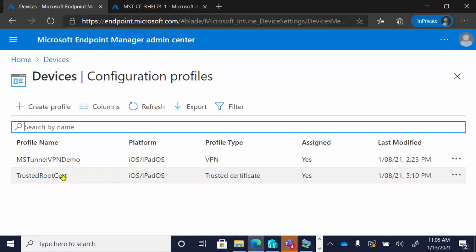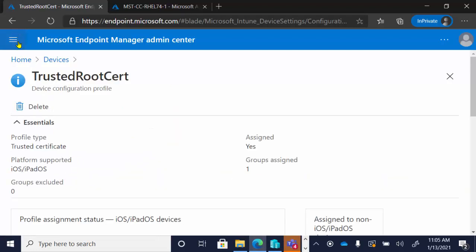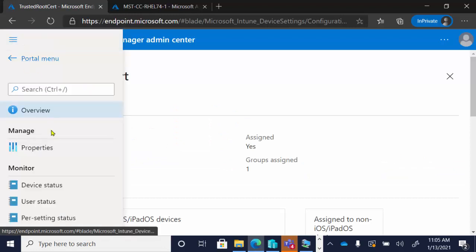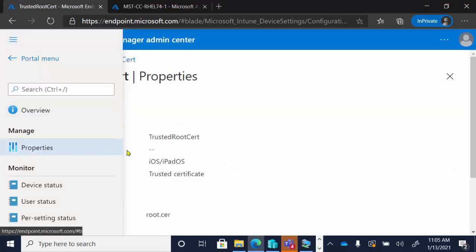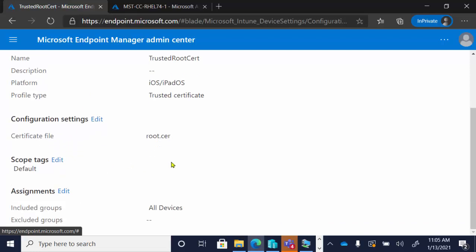The first, or the last, but in this case the first, is for my trusted root cert. So I'm going to click on that, and I'm going to go to Properties and show you that it is, in fact, configured. Here's the detail, here's the settings, and the file, very easy on the settings side, is root.cer. So that is my trusted root certificate file I showed you about exporting earlier. It is assigned to all devices.